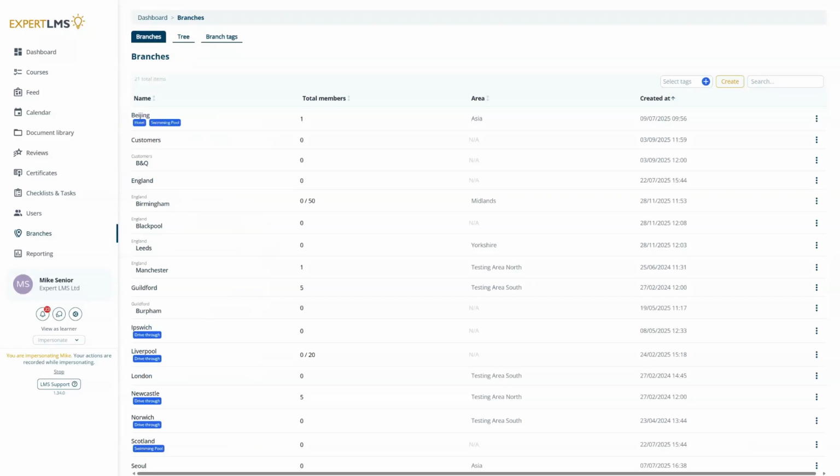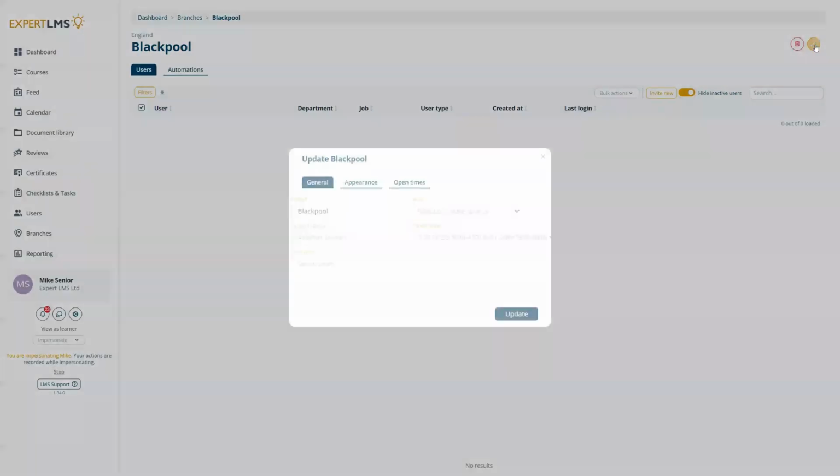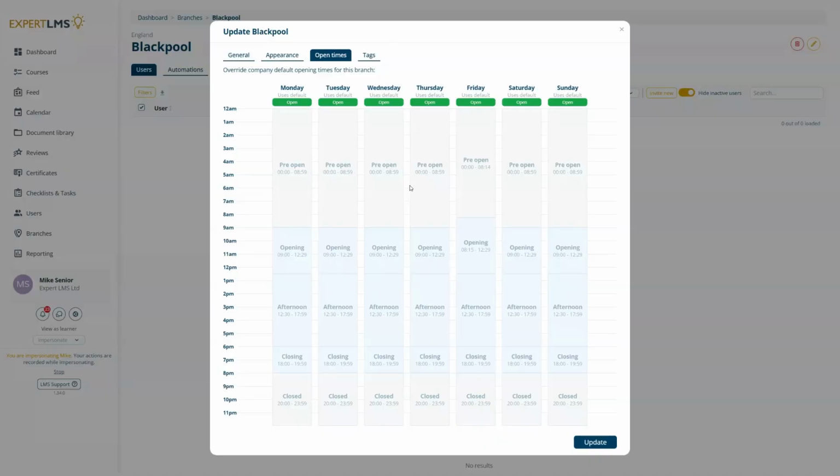Finally, if you're using our checklists feature and you have certain lists that can only be operated during a branch's opening hours, you can adjust that from the branch settings screen. Find the branch you're looking for and click to open it up, and then head back to the Edit pencil icon at the top right corner of the screen. And here you've now got the Open Times option.